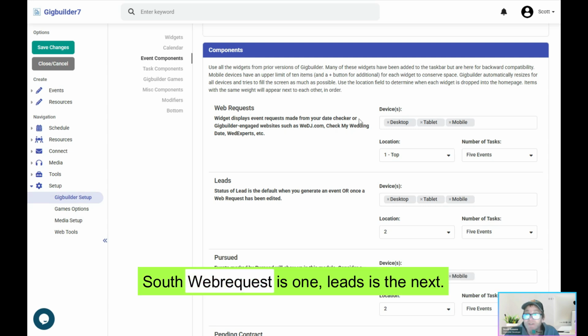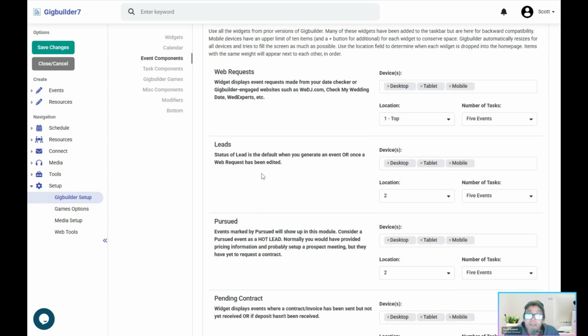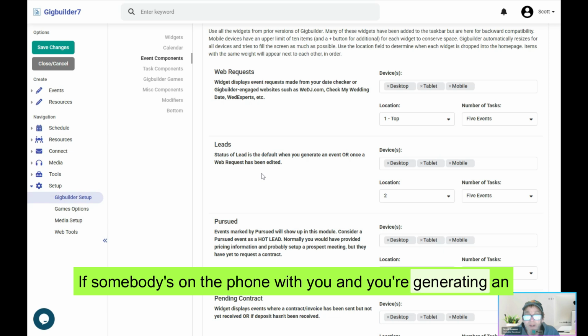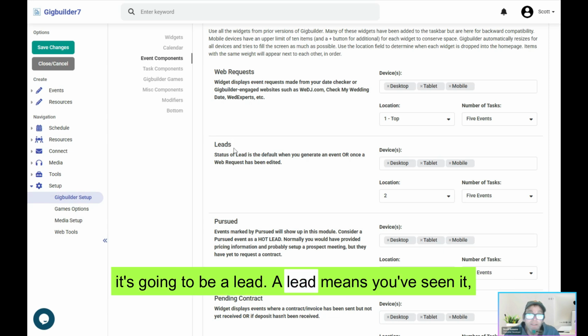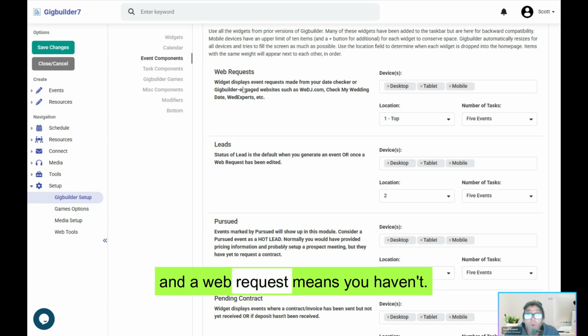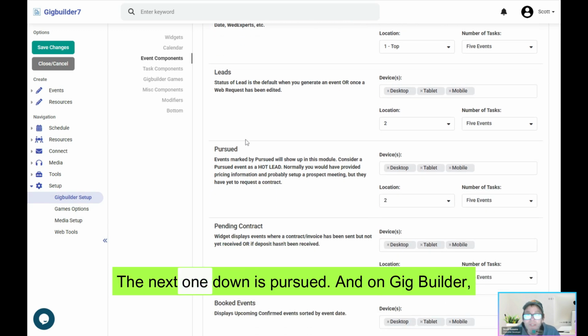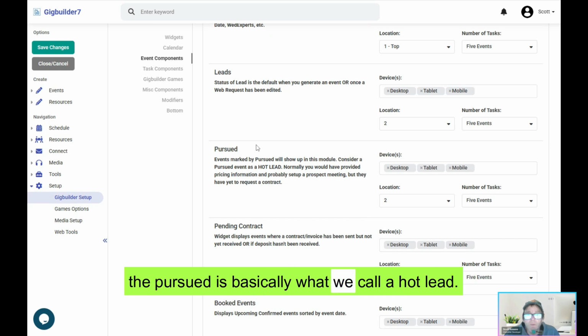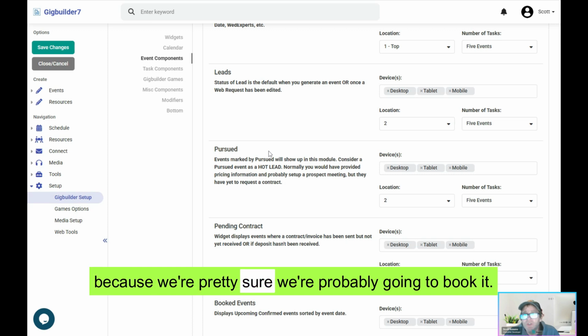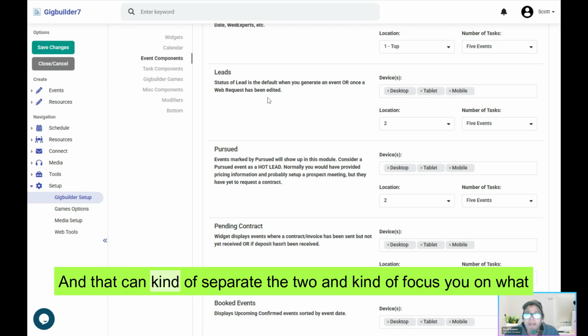So web requests is one. Leads is the next. If somebody's on the phone with you and you're generating an event, it's going to be a lead. A lead means you've seen it, and a web request means you haven't. It's come in. So a lead means you've seen it and you're kind of working it. The next one down is pursued. And on Gigbuilder, the pursued is basically what we call a hot lead. This is something that we're going to work because we're pretty sure we're probably going to book it. And that can kind of separate the two and kind of focus you on what you need to do.